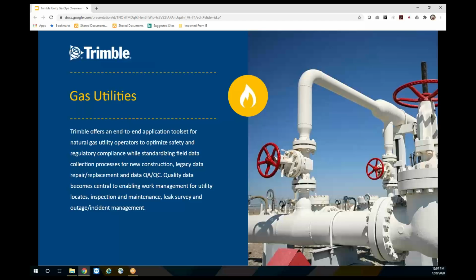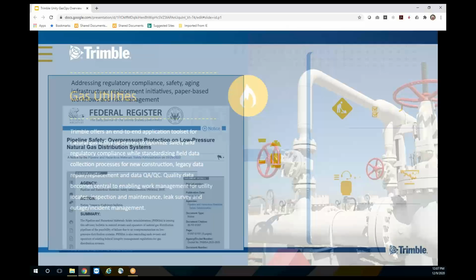Our utility focus for natural gas is really an end-to-end tool set for operators. So regulatory compliance and safety, standardizing field data collection processes, and then having a mobile platform for the entire utility, from new construction and replacement to legacy pipe and asset data collection, even incorporating 811 tickets, various types of inspections, leak survey, the work management, and even outage and incident management with our gas OMS.